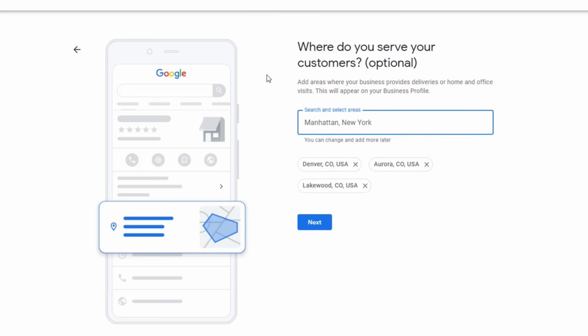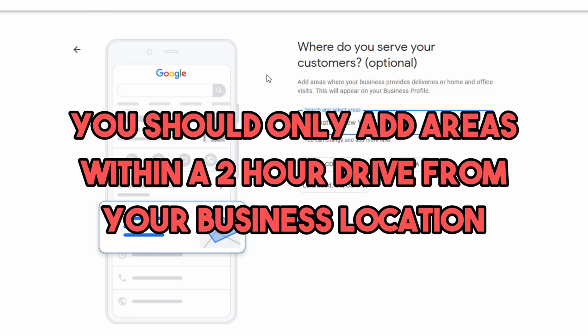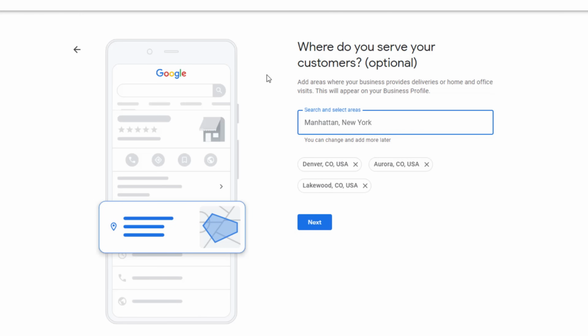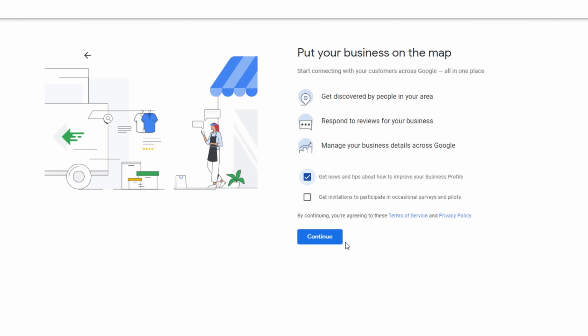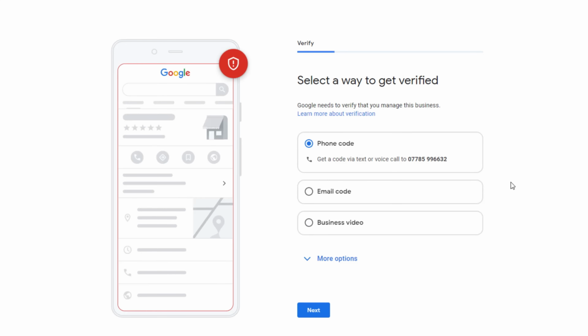It's important to note you should only add areas within a 2-hour drive from your business location. Adding areas beyond this range goes against Google's guidelines. Once you've added your service areas, click on Next to proceed. Enter your contact phone number and website address if available, then click Next. Confirm you agree with Google's terms and conditions. This will take you to the Google Business Profile verification process, which is what we're going to cover in our next chapter.